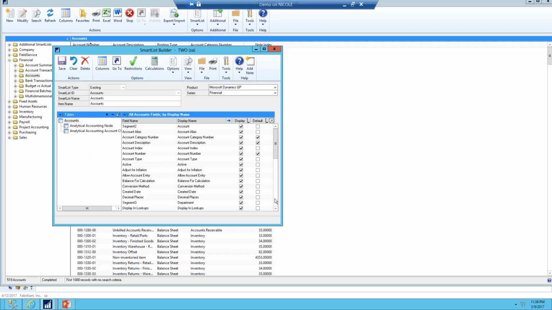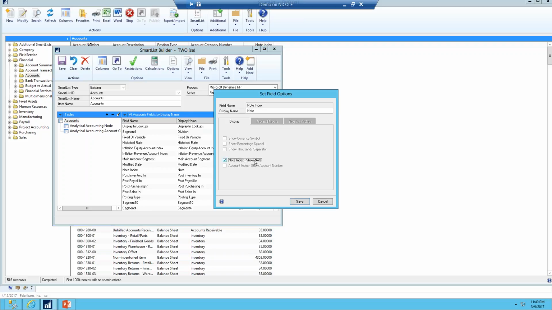I'm going to change note index to note, and then what I need to do, I'm going to turn it on, and I can click the set fields, and I can say show the note. So I could go add the notes table, get that data in here, but we actually have some functionality built in to just show the note, or if it's an account index, to show that account number, so you don't even have to do that adding of another table.